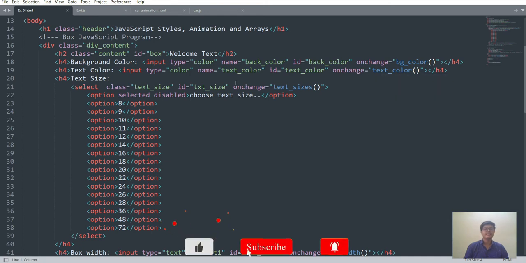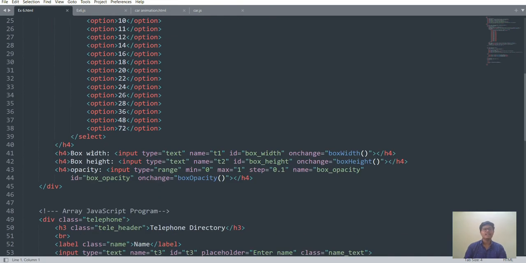This is the text size; onchange, it will change the text size. These are the text sizes, and after selecting, it will change the text size. After that, the box width: onchange, it will change the box width. The height is the same, onchange height. And for opacity, the range is a minimum of 0 to a maximum of 1, with a step of 0.1. So it will increase step by step and change the box opacity.